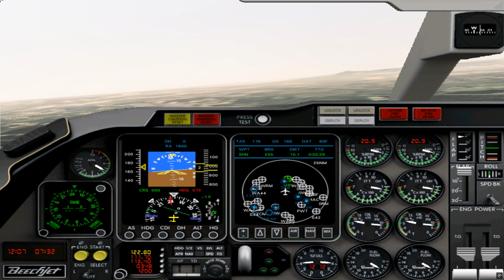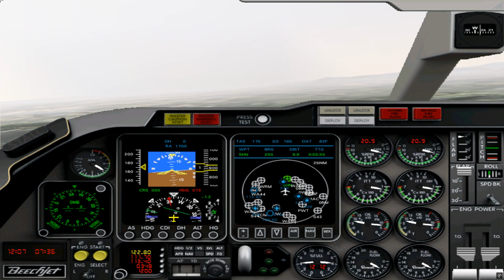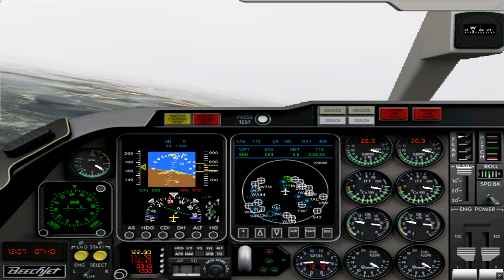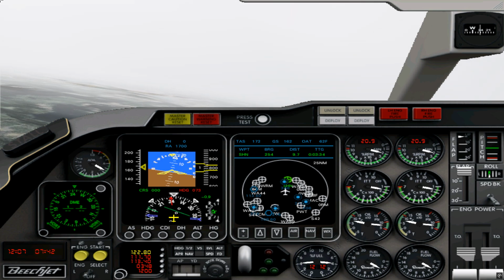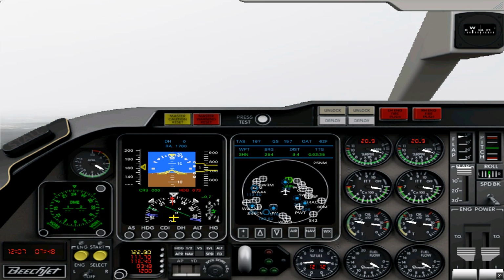Basically, this type of approach, since the NDB is so close to the airport, it's going to be an entry straight ahead, an immediate descent to the minimum descent altitude. So I'm going to go to 1,500 feet right now because I'm 9 miles out. Normally you don't descend until you're closer in, under 10 miles.